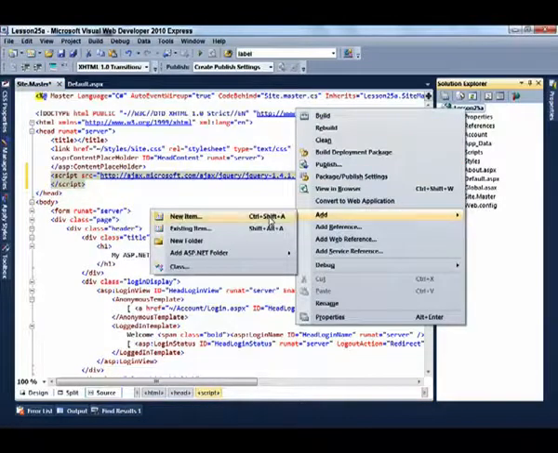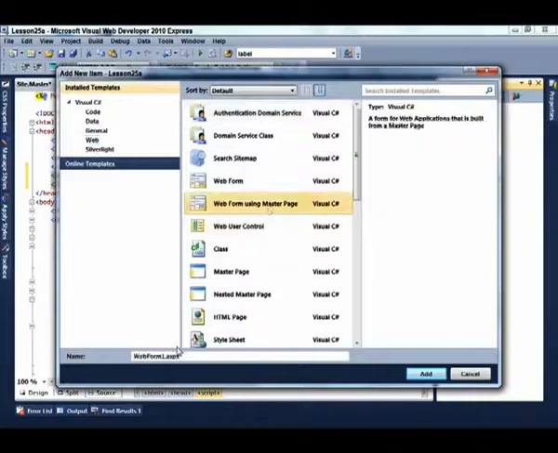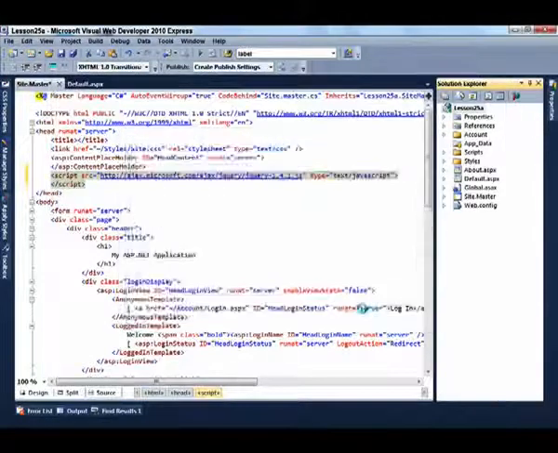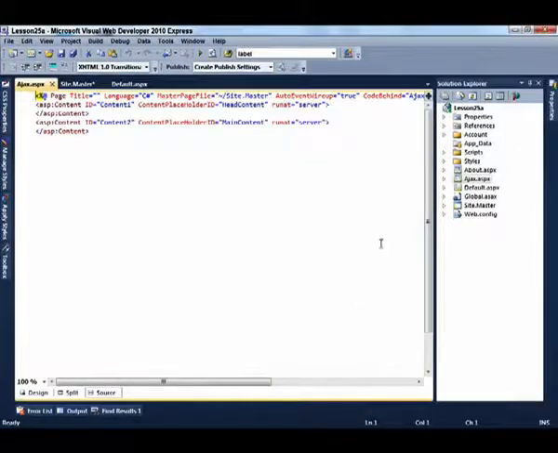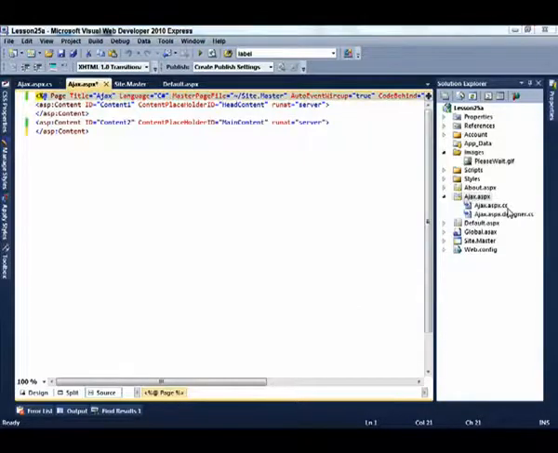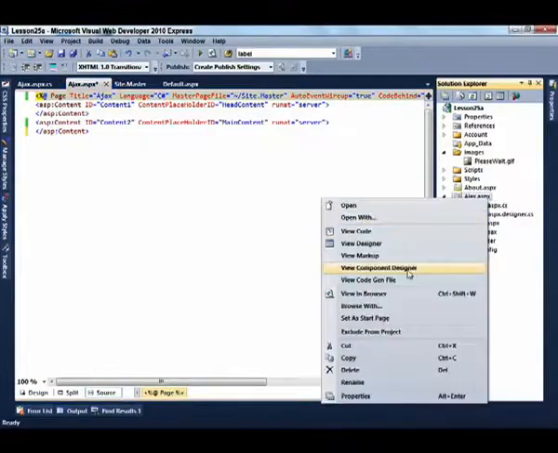Now right-click the project, select New Item, select Web Form Using Master Page, and enter ajax.aspx for the name of the new web form. Use the site.master for the master page. Change the title to AJAX, and also right-click it and select Set as Start Page from the menu.